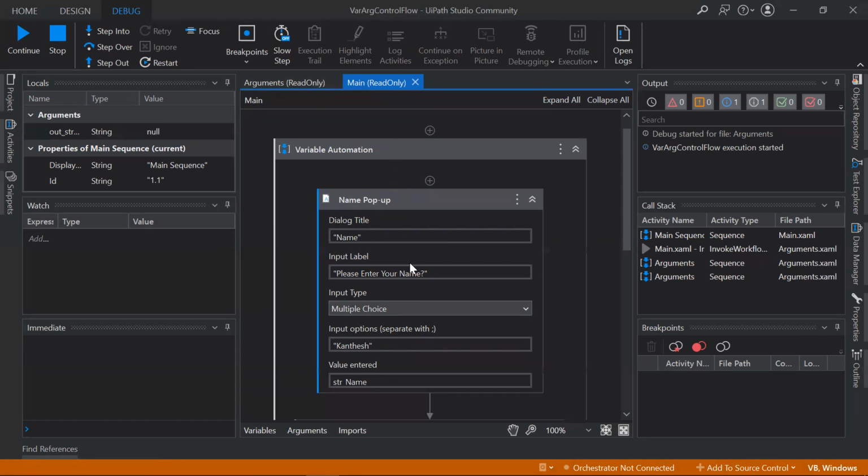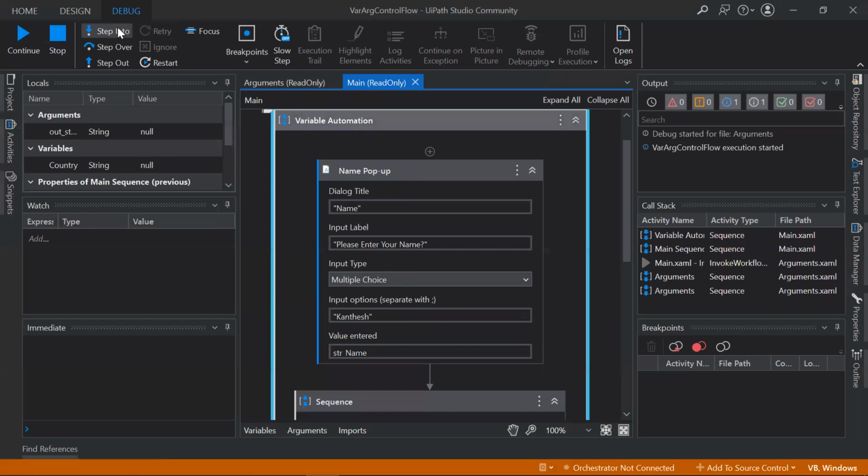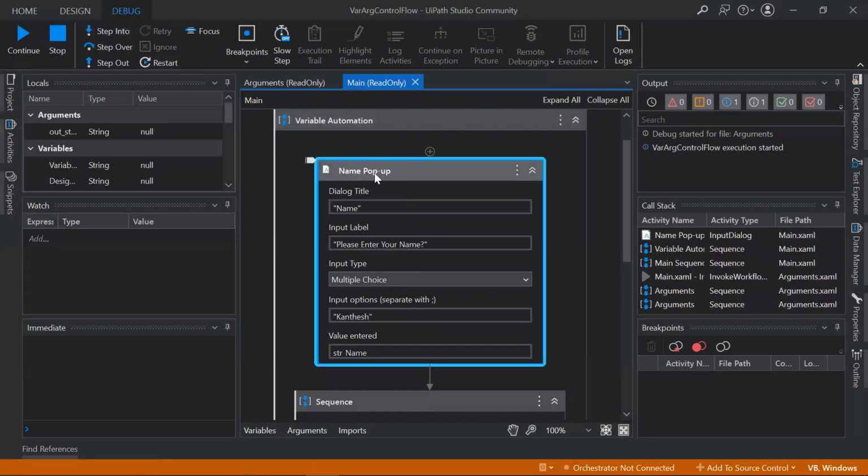See, if it executes the main workflow, then only it's going to get the data. If it executes the input dialog box, then only it's going to get the data from the human. If not, how can it pass the data from main to argument? So that's the reason. First, it is executing the main workflow. If I hit step in, see, variable automation, step in, next name pop-up.